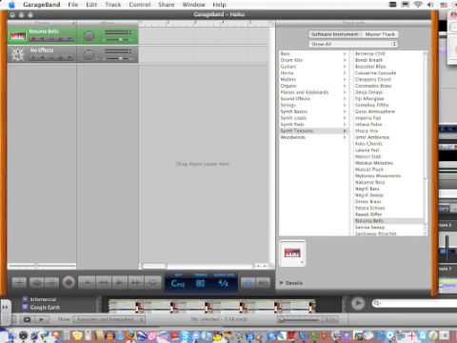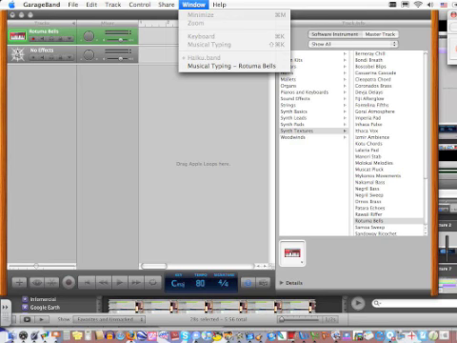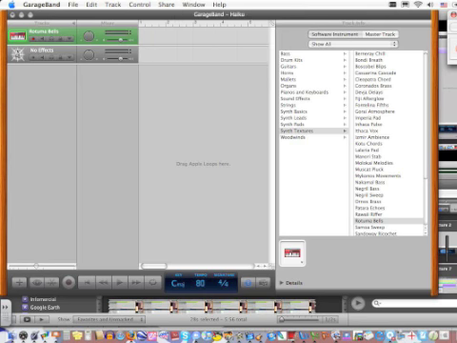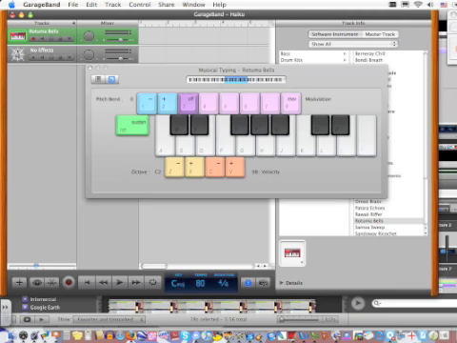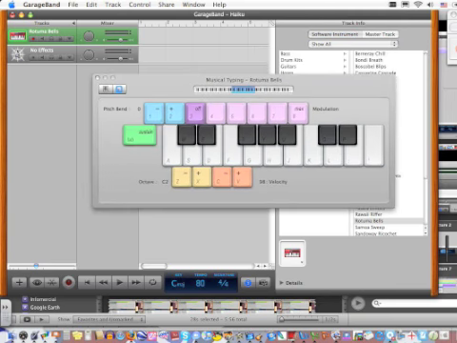Select the green track, which is the software track, and in the window menu, select Musical Typing to bring up the musical typing keyboard. Select the recording button and type in your notes, one note per syllable of the poem. In the case of haiku, I'm typing in 5 notes, and then 7 notes, and then 5 more notes.